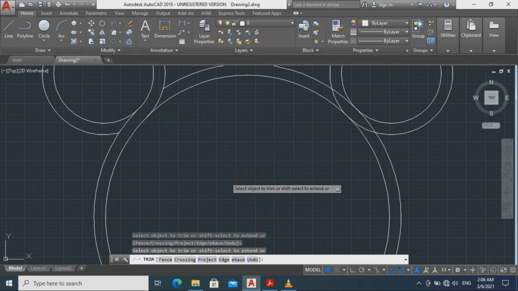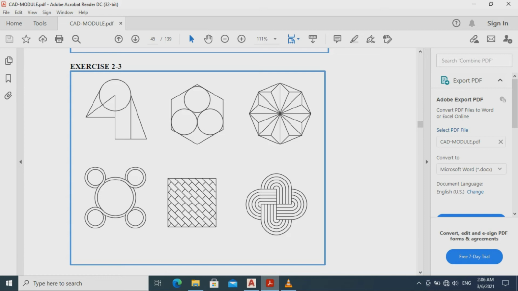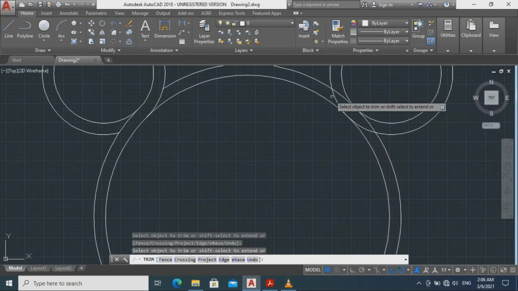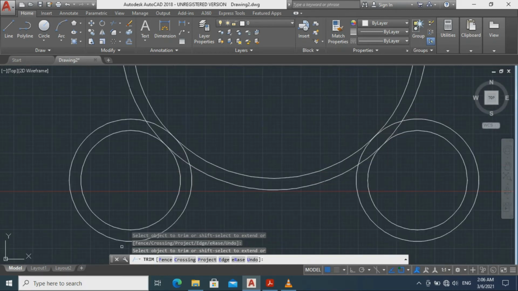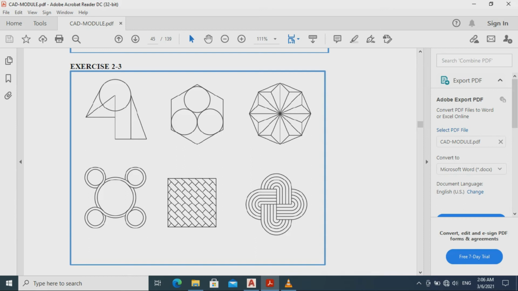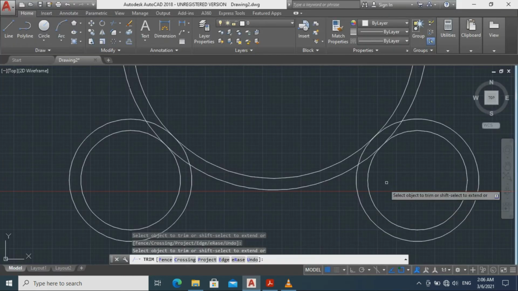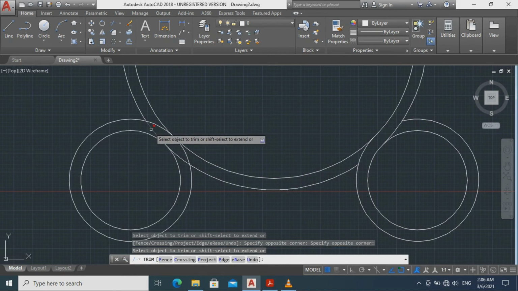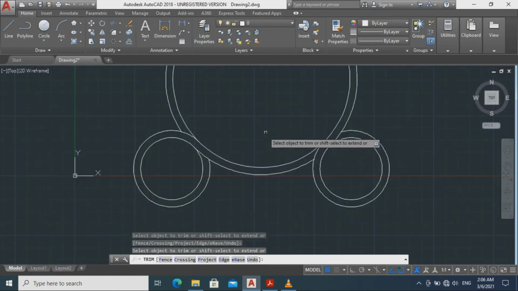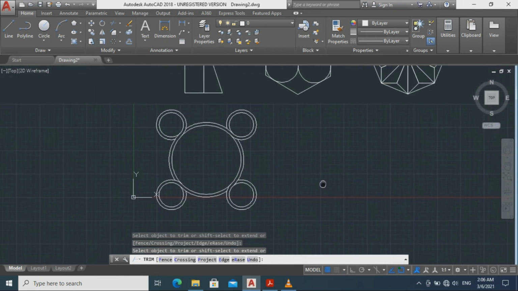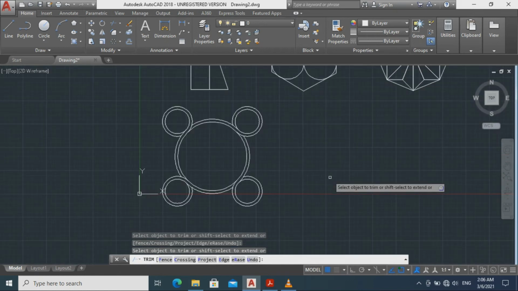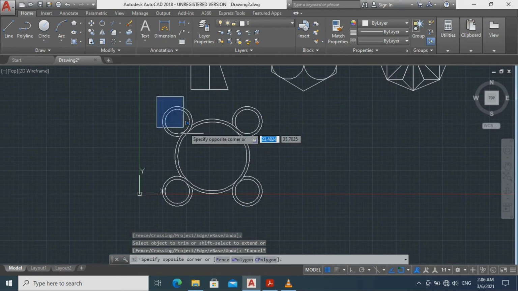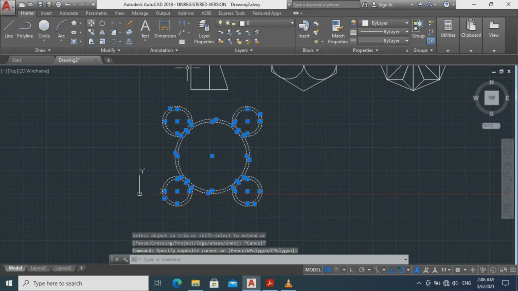Then this one and this one, then this one and this one, and lastly this one and this one, and we're done. We're done with our fourth figure. There you have it. Escape. We're going to move it a little bit downward.